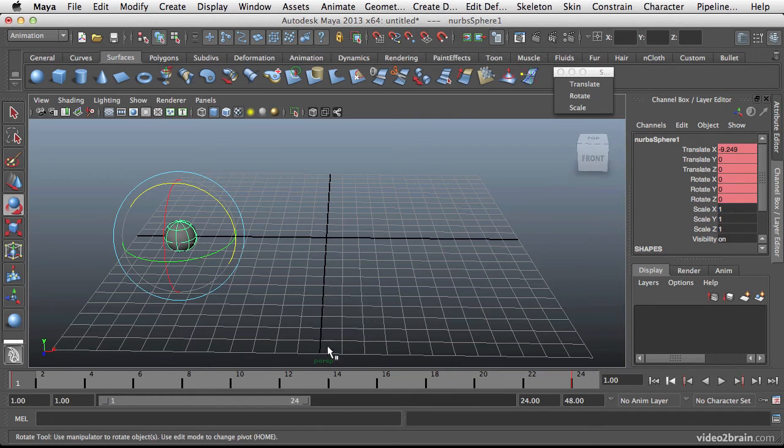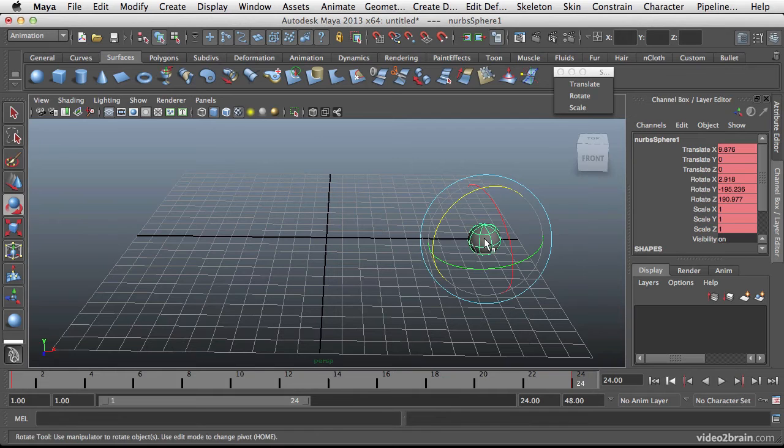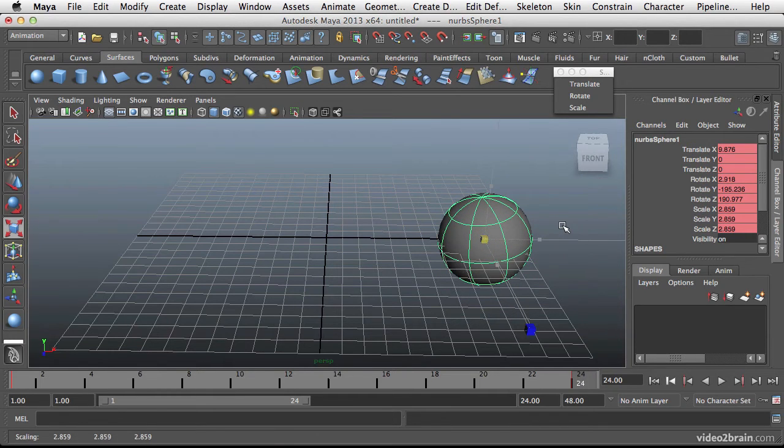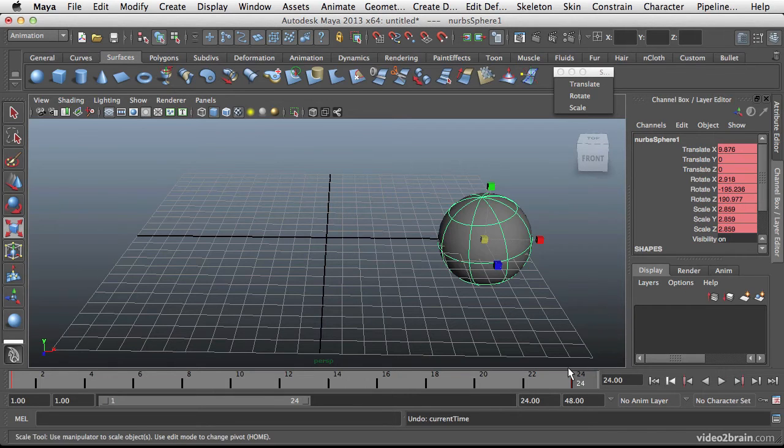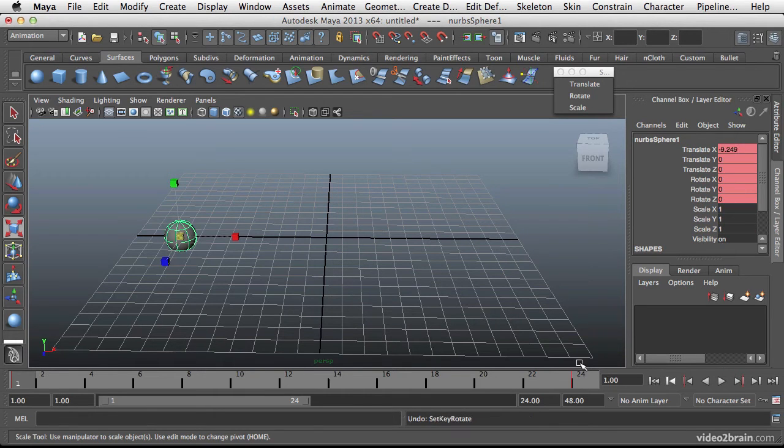And then the same thing can be done for scale. Shift R, scrub to a new point, scale tool, scale it, Shift R, and now I've got all three of these acting independently. Now this is important because sometimes you don't want all of your keys to line up specifically on top of each other. So let's actually back up here to before I had set any of my rotation keys.